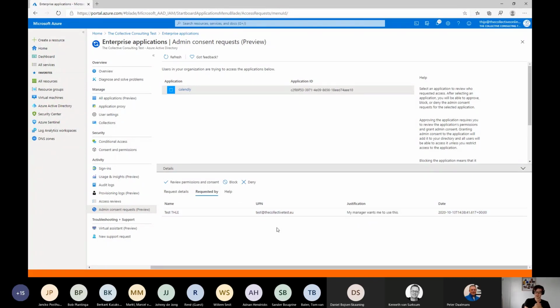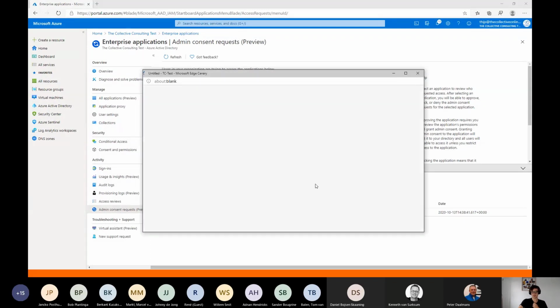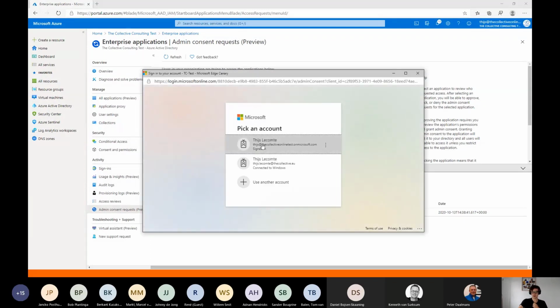Now, as an administrator, you have 3 different options. You can accept the application, you can block it, which means it will be blocked entirely and won't be possible to use, also not in the future. And then deny will just deny the request, but a user can still request this again in the future. So for this example, we will do review permissions and consent. Then for this, we have to log in with our administrator account.